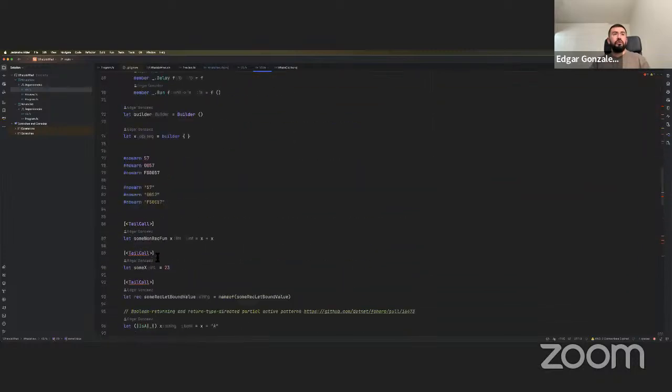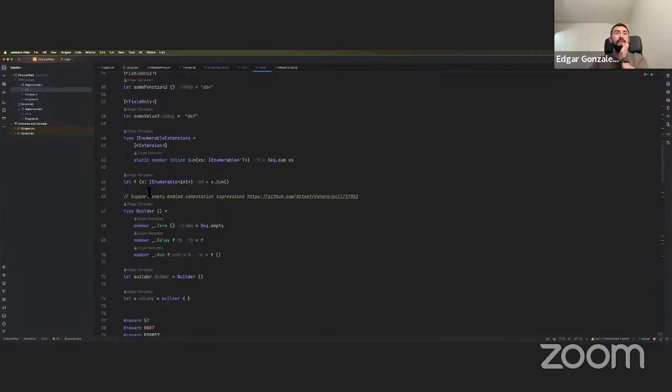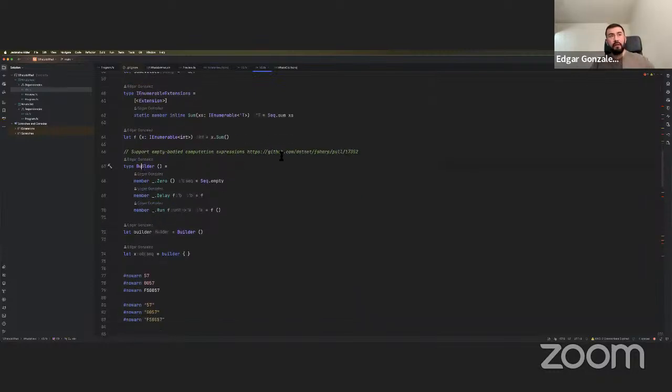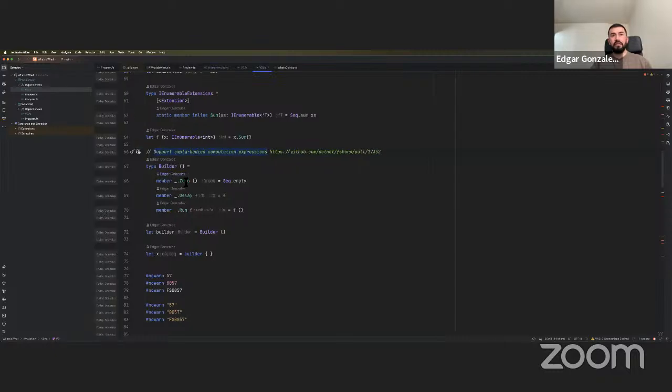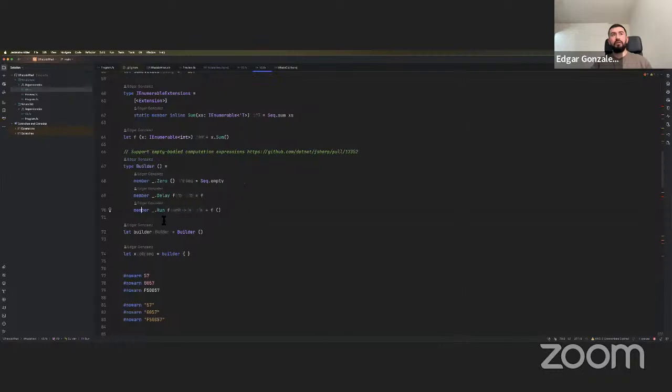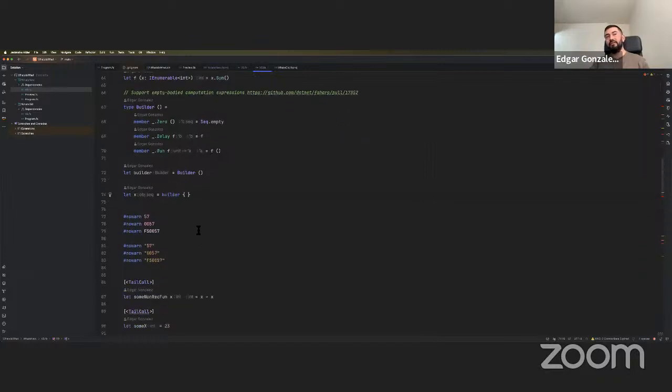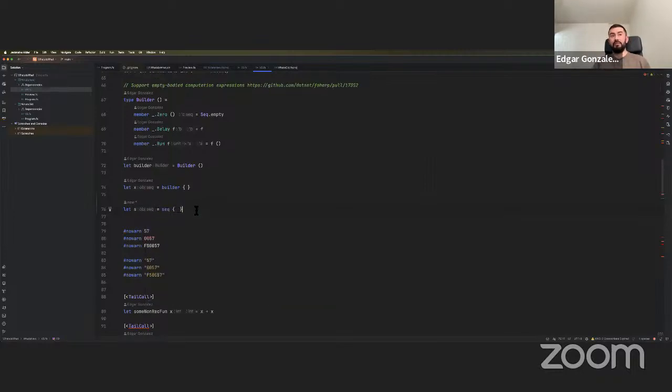Now, if I go to here, you can see that we have a builder, and this is the same PR that I just showed you. You have the zero method implemented on the computation expression. Then you will be able to have this empty, which is really nice. And if I go to here and maybe let's try seq and then do this. Now you can have this empty.